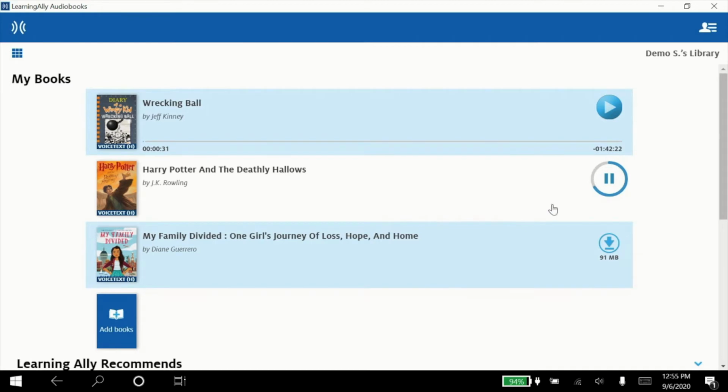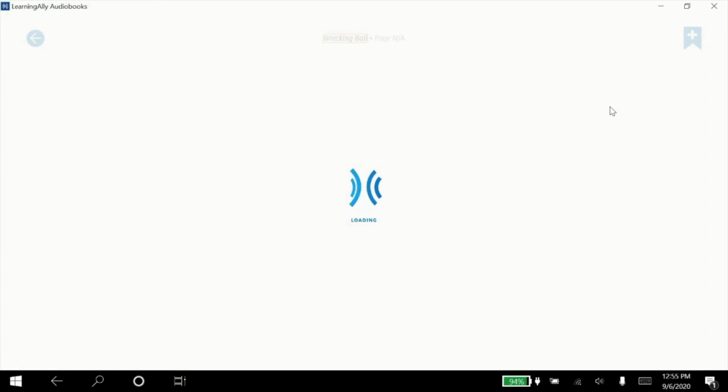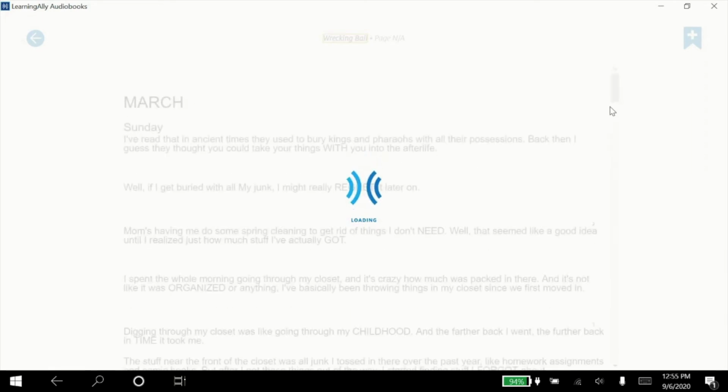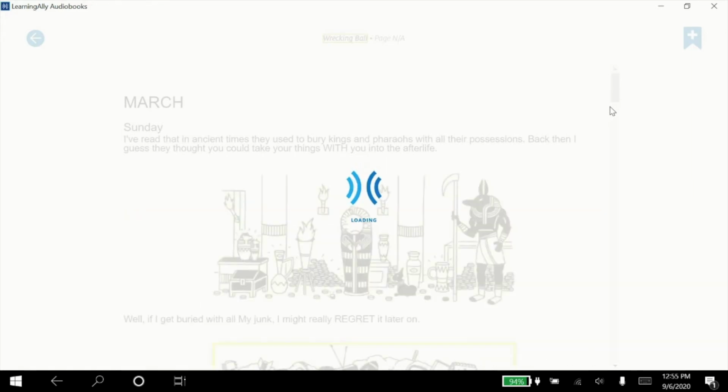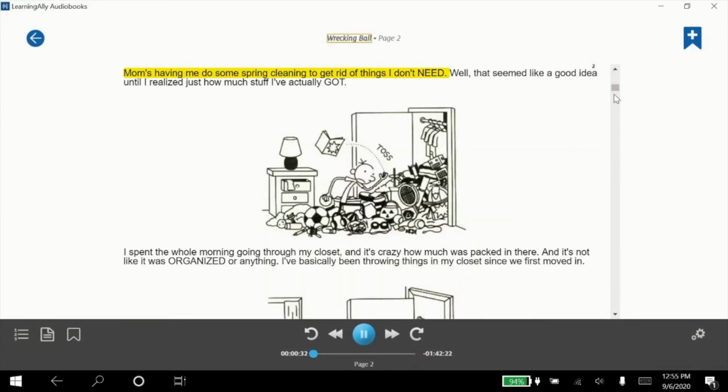Since Harry Potter is still downloading, I'm going to go to Wrecking Ball. So as you can see, it automatically saves where you stop at. So you don't have to bookmark or try to remember where you left off reading. So it picks up automatically. So I'm going to go back because I want to look at Harry Potter.